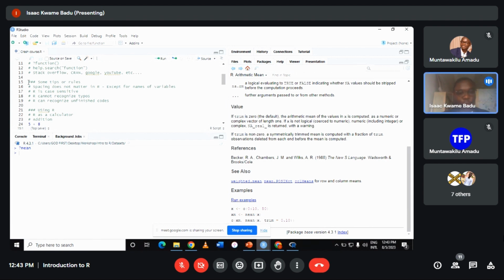So, some tips or rules in the use of R. Spacing does not matter in R. You can choose to space out your code or compress it any way you want, and you would still have the same outputs or the same results.